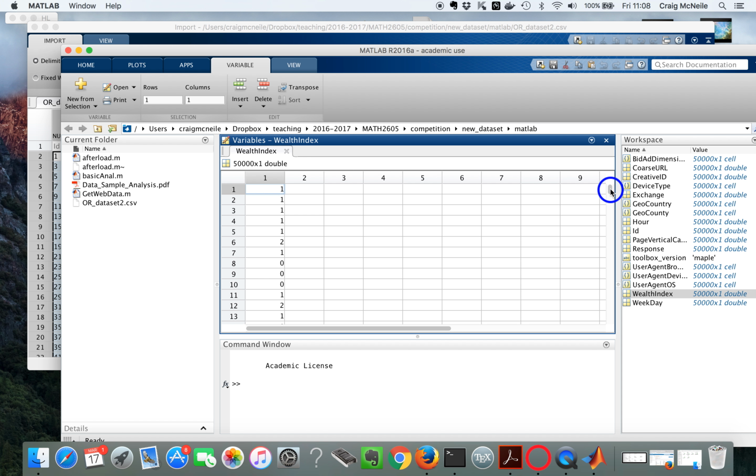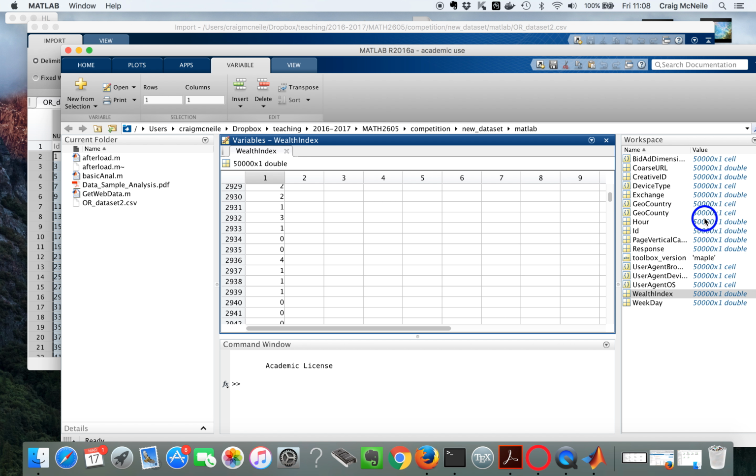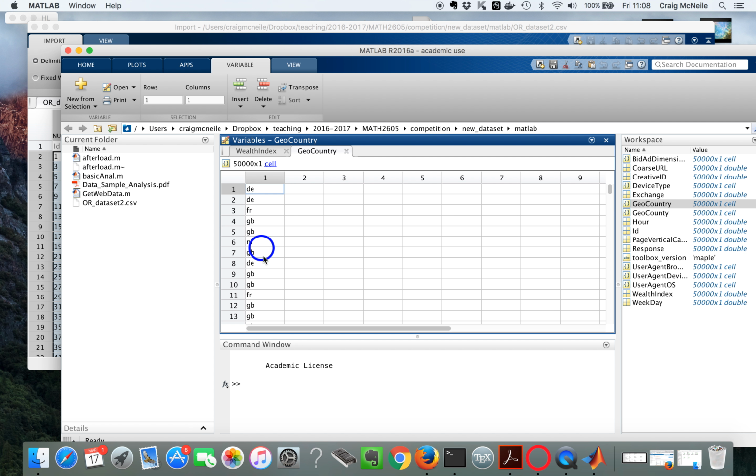Okay, it has a spreadsheet-like interface. This is the wealth index. This is some number, and part of these things is geo country. There's 50,000 entries, and this thing is a cell. You can look in the MATLAB documentation. Cells are a special data structure for storing string-like objects. Okay, so we can click on it, and we can see what's happening.